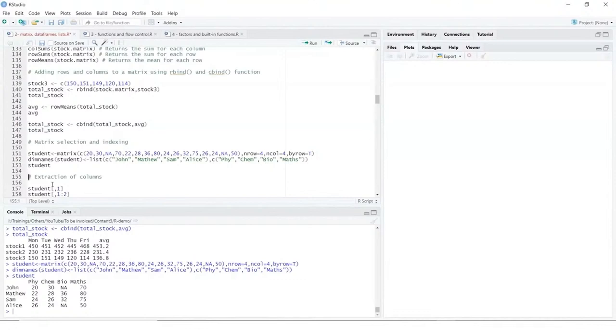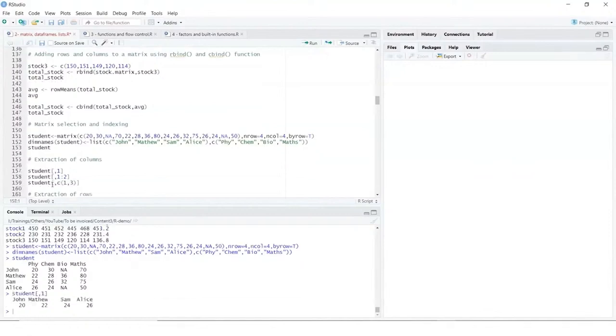Now, how do we extract particular columns here? So we can take our matrix and we can just say comma 1, and that basically gives me the values for John, Matthew, Sam, and Alice. And what we are looking at is the first column.